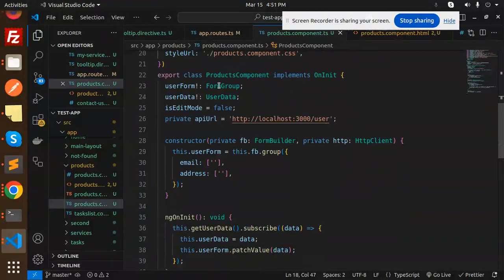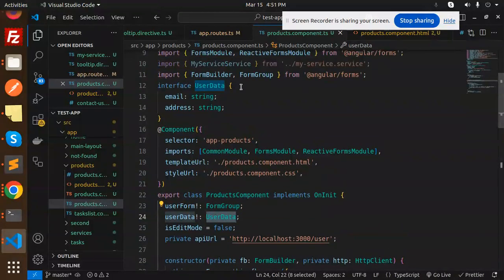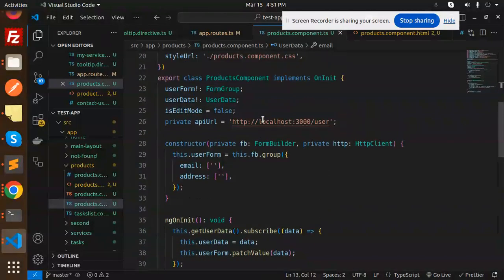Now we have a user form, which is a FormGroup, and the user data. We have already mentioned the interface over there, that is UserData, where the email and the address are both in string format. Then we have given the private API URL. In the constructor we have mentioned the FormBuilder and the HttpClient. By default, email and address should be empty.